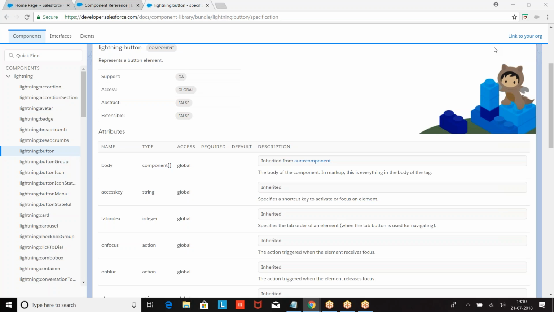How to define multiple client-side controller actions? Right, let us see these examples, everyone.